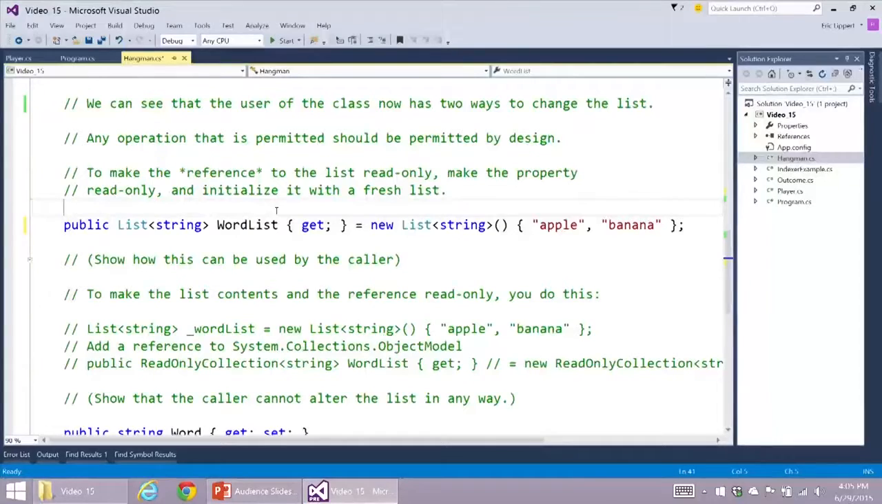All right. So here's one thing that we can do. We can say that this is now a read-only property. I'm going to get rid of the setter. I'm going to say this is a list of strings. It's called word list. I'm going to give it an initializer.